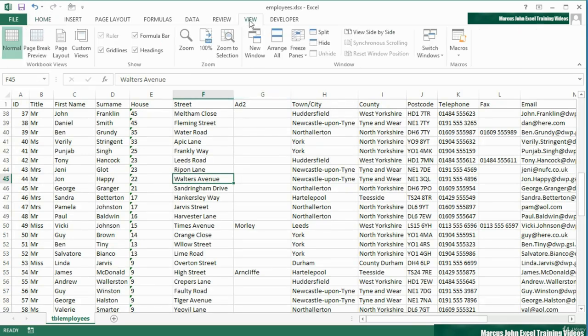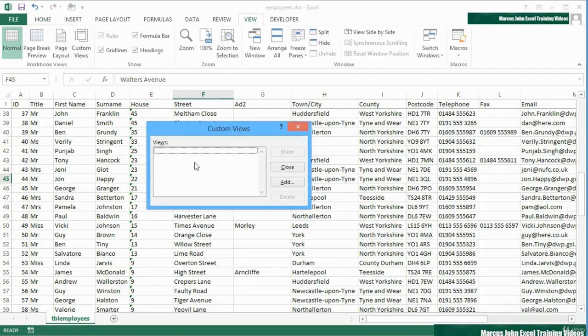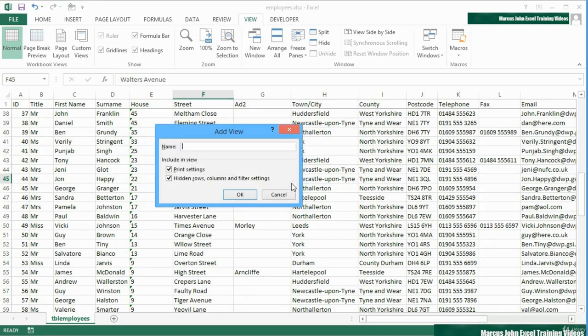So we go to View on the ribbon, Custom Views. I currently have no custom views, but I would like to add one. The custom view name is going to be Whole View, because I can see everything at the moment. And that's going to include any print settings I might have and any hidden rows, columns, and filter settings.